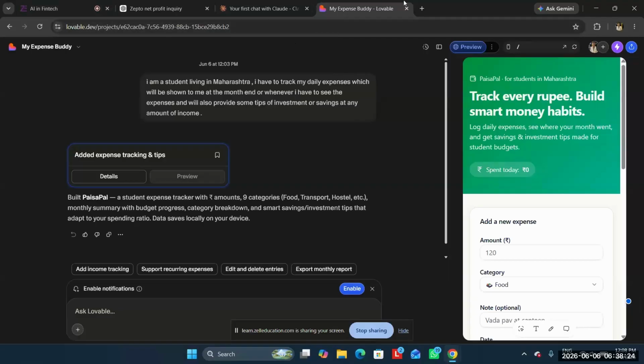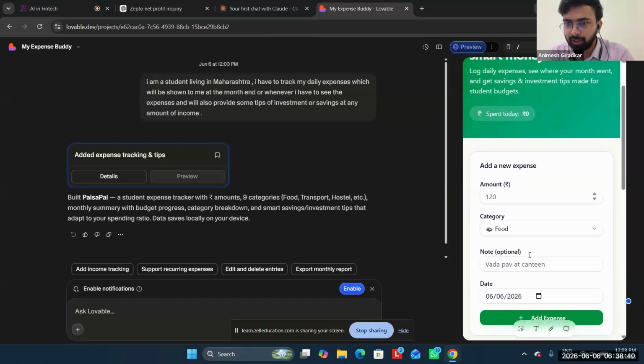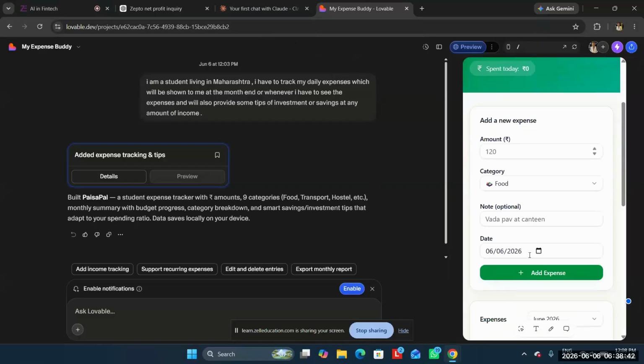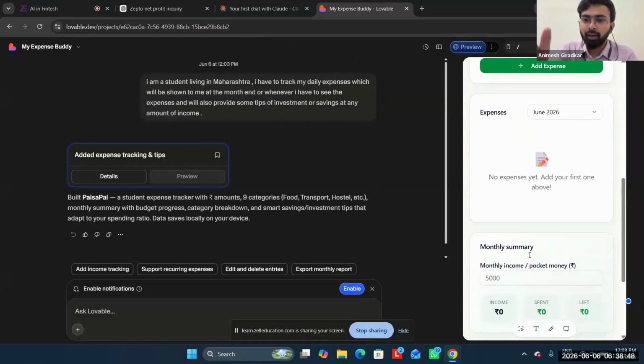Is my screen visible, sir? Yes, Dipesh, I can see your screen. Okay, interesting name, Paisa Pal. Track every rupee, build money habits. Spend today, amount food. Okay, add new expense. Let's try a user journey on this.